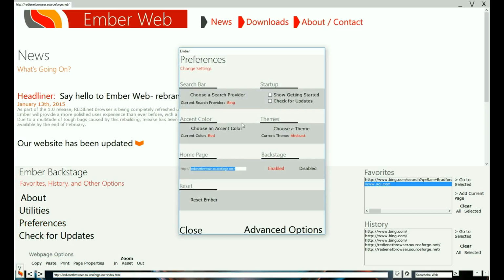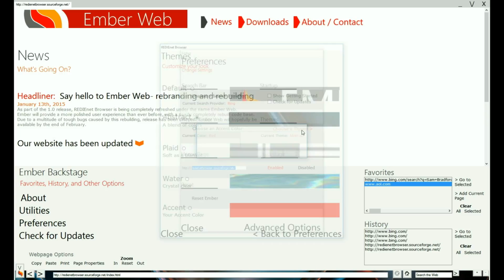In the Preferences menu, many customization options are provided. These include choosing your search provider for the search bar between Bing, Google, YouTube, and DuckDuckGo. You are also able to enable or disable a Getting Started prompt that introduces some basic features of the browser when it starts up, as well as checking for updates when the browser starts up. You can also choose an accent color between blue, red, green, purple, gray, orange, and yellow, as well as choose a theme of your liking.